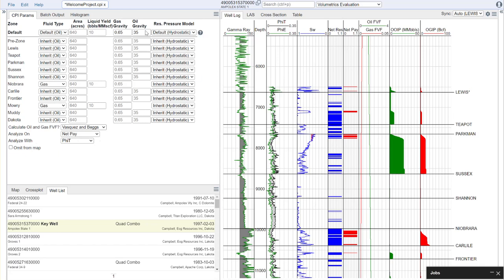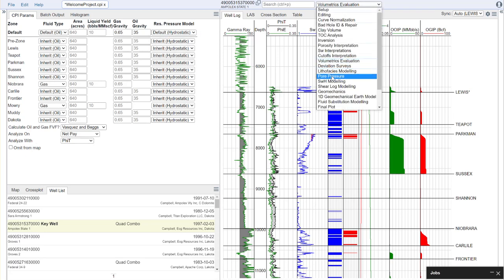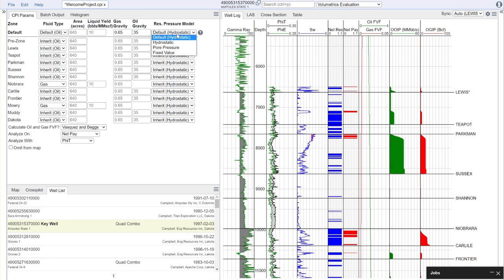If you really want to make sure that your model is tuned here, you do need to go through and set your pressure. By default, it'll use a hydrostatic pressure, but if you go through and calculate your pore pressure in the pore pressure module, which is available to you here, you can also select to use that method to calculate the pore pressure to be used in the Vasquez, Beggs, and Hall-Yarborough calculations.